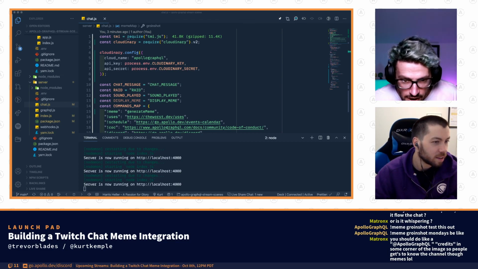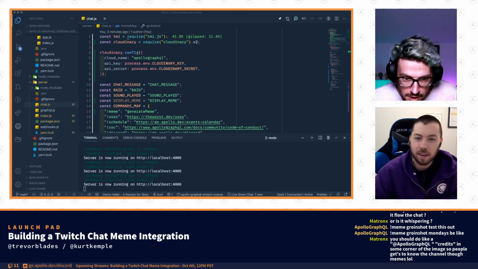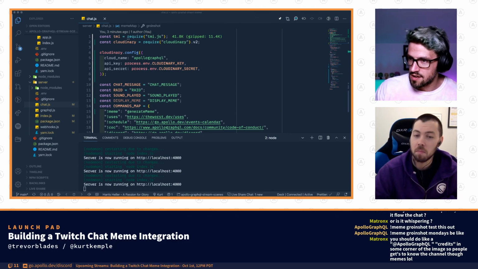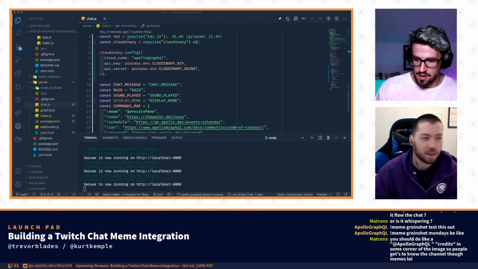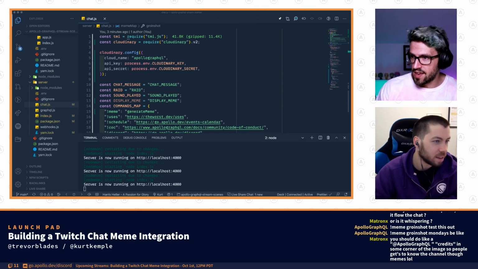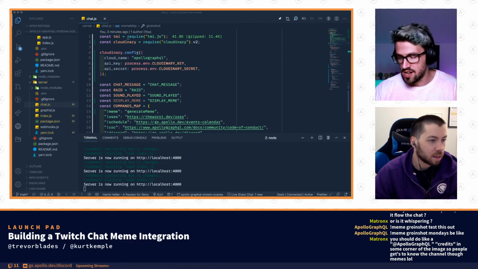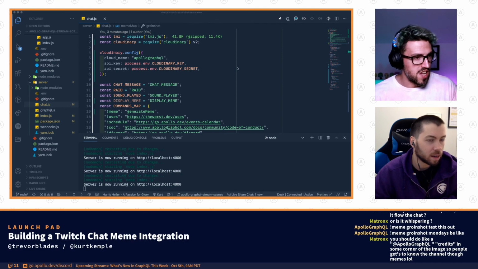You should do like Apollo GraphQL credits in some corner of the image so people get to know the channel through memes. Oh, that's a good idea. That's super cool. I like that. Great idea. That is a great idea. Okay, all right, we will do that. I'll add that to the... We can either do it through the generation or to the templates themselves. But yeah, we can take care of that.